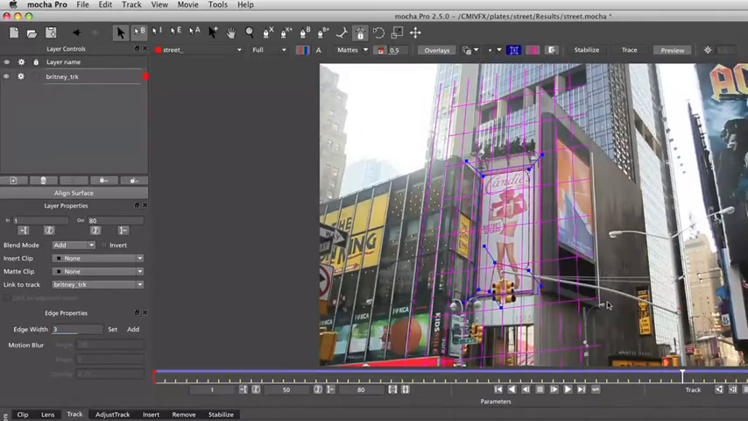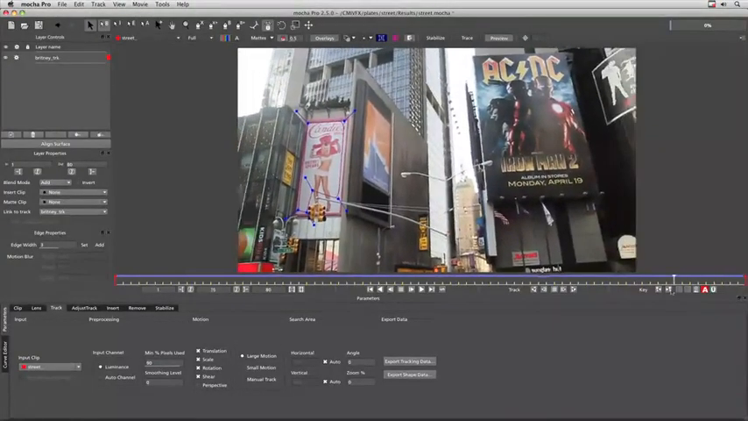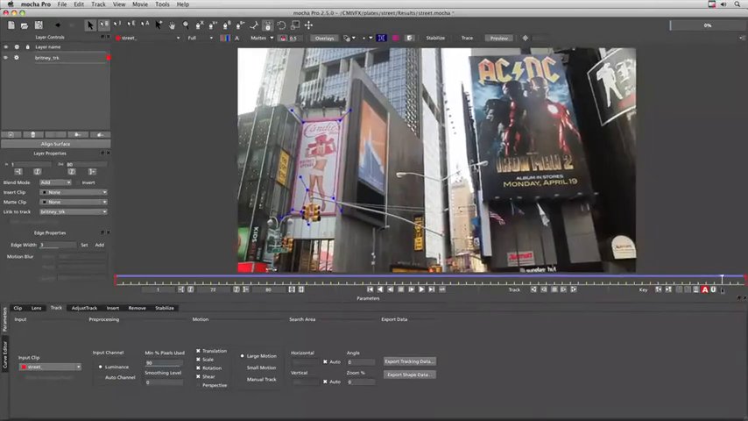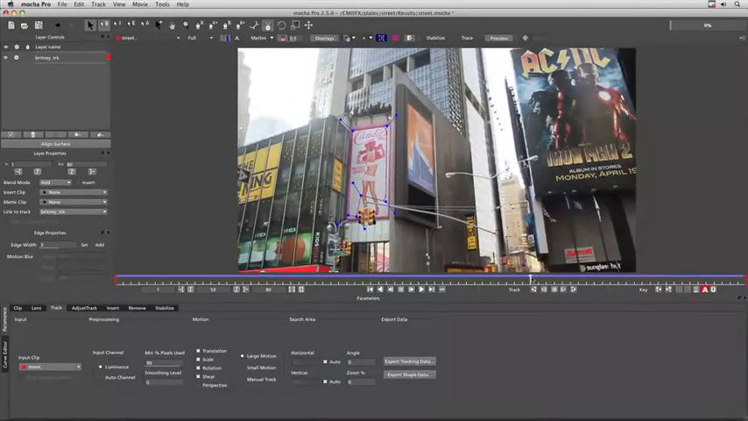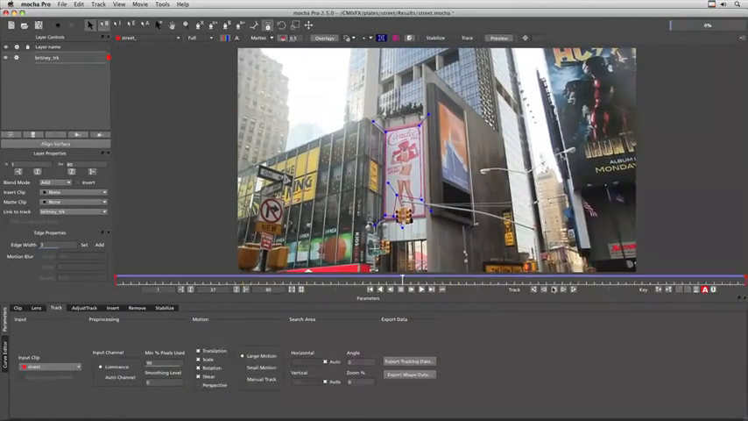I will disable the visibility of the planar grid and the surface. At any time, if you want to modify your tracking or retrack, you just need to move to the timeline position that you want and hit the tracking buttons forward or backward. This tracking is fine for now. I will move on to the next example.